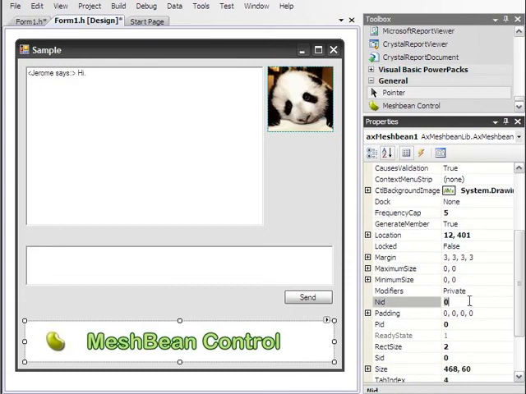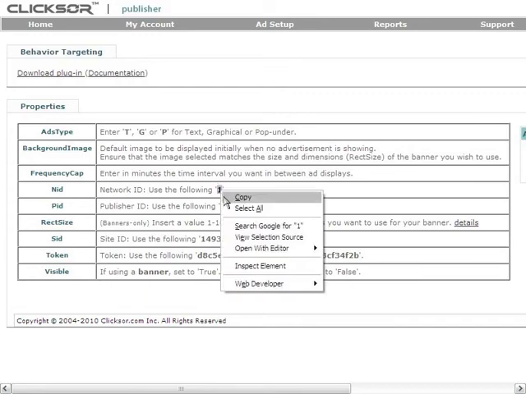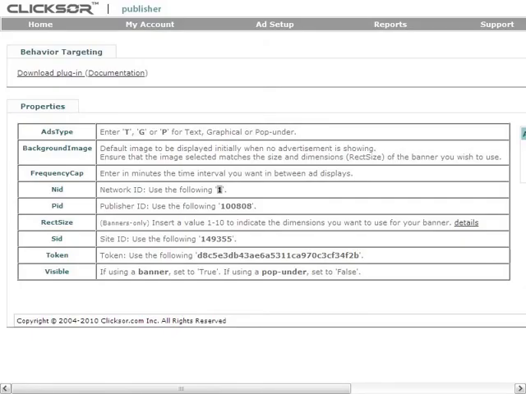The NID refers to your network ID. This would be given to you in your publisher area. The PID refers to your publisher ID. This is also given to you in your publisher area.